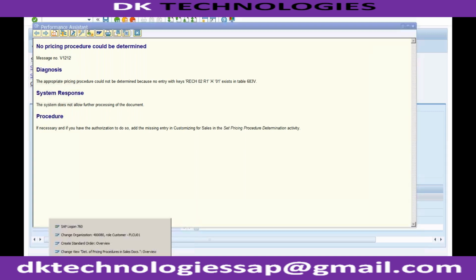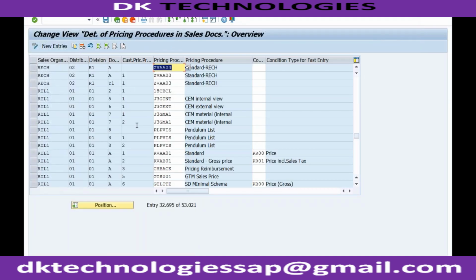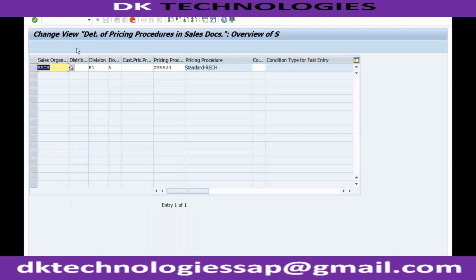And for 01, if I show you the determination of pricing procedure here, we have not maintained any pricing procedure. We don't have any line where the customer pricing procedure is 01. And that is the reason the system is not able to determine the pricing procedure. Right, so if I want the system to determine it, I will copy this.